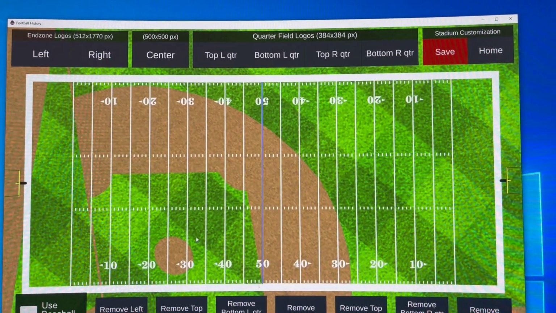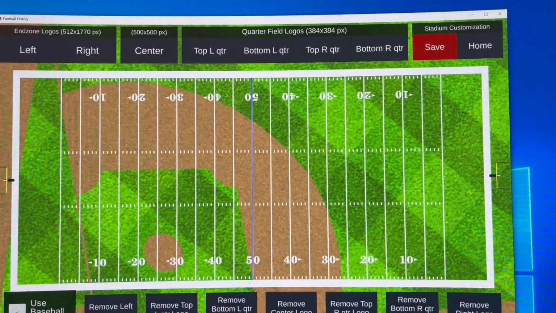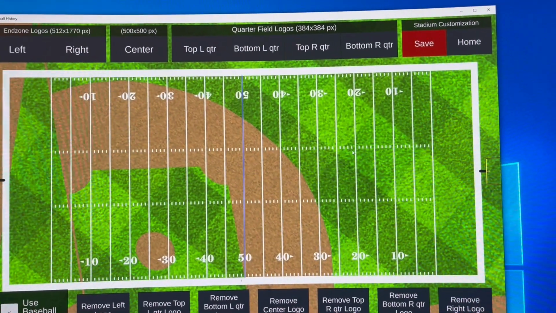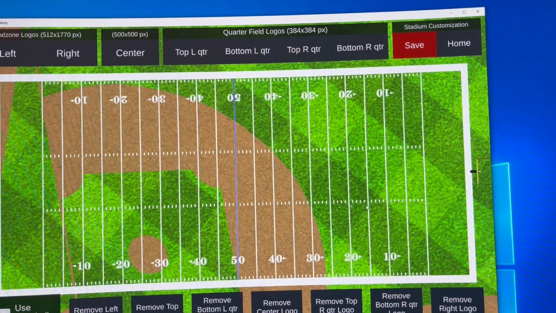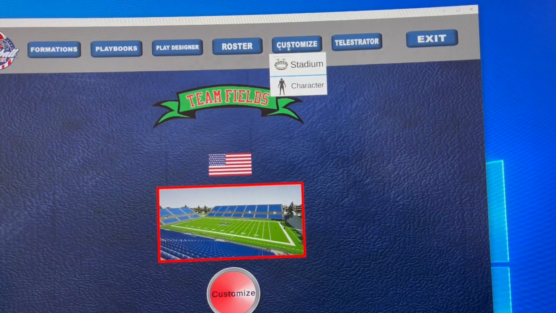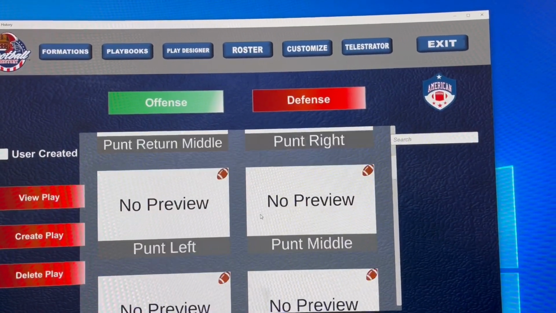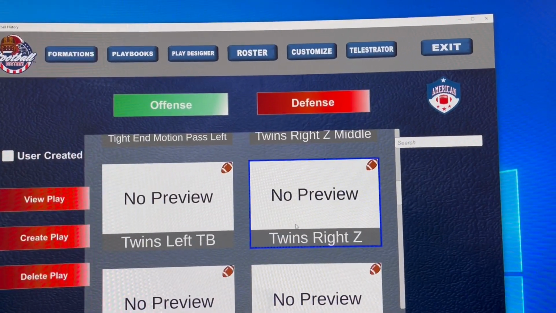We can put logos on 7 parts of the fields, in between here, the 20s, the end zones, the middle of the end zones, and then on the other sides here. And then we can remove all these logos if we want to. So if we save that and then go back home and then go back into the Play Designer here, and let's say we put in a, let's just try this, Play Twins right.